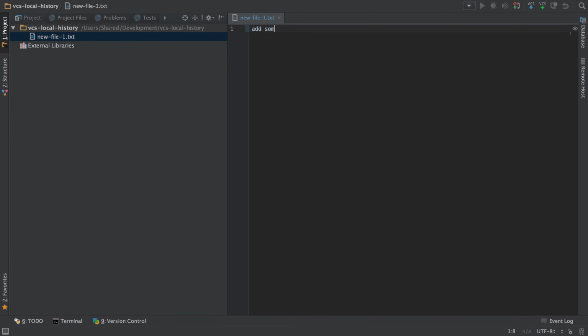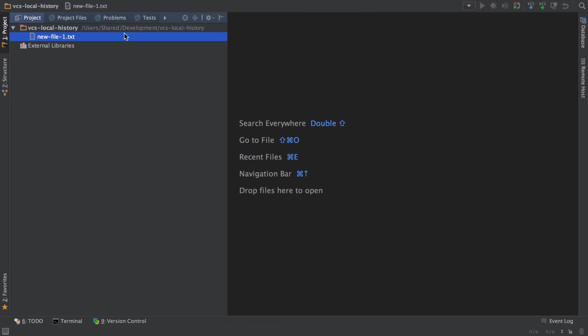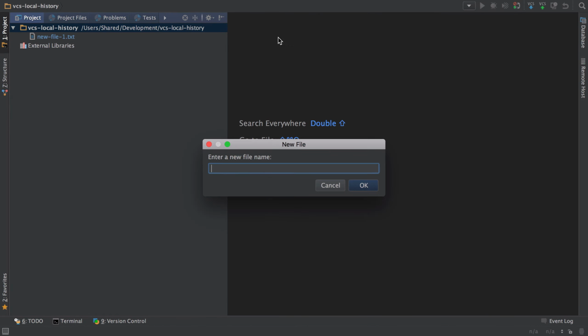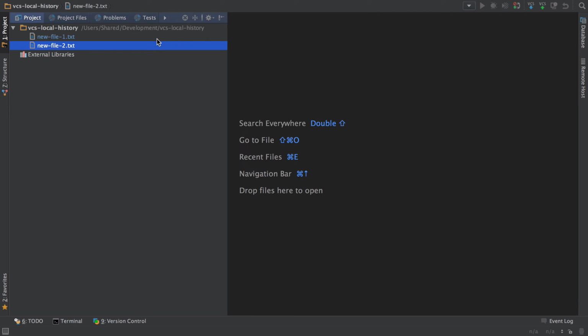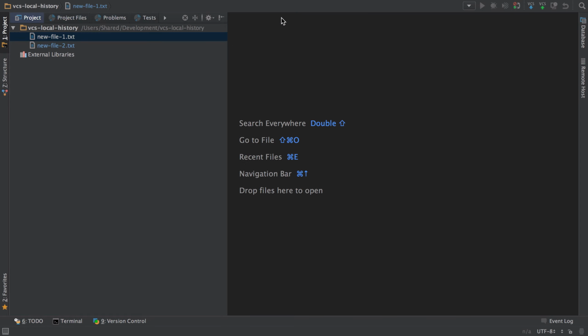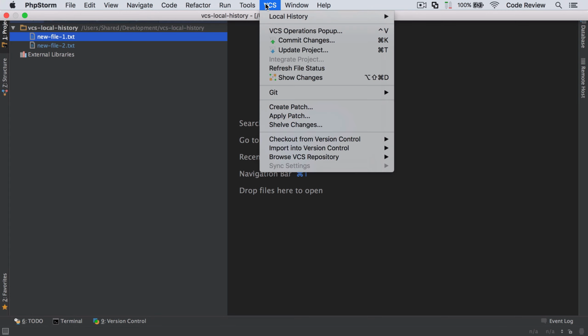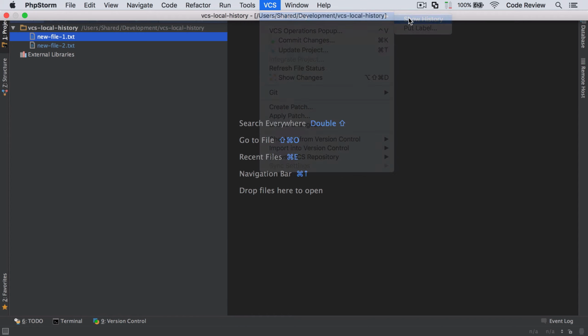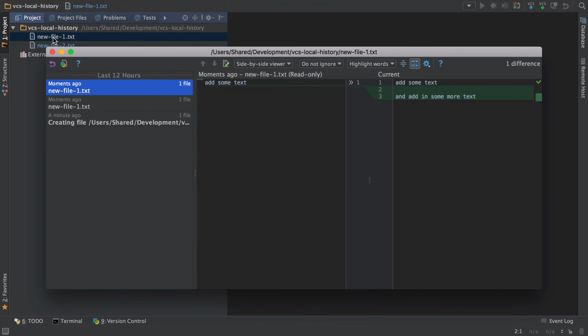So we've got no version control, but if I go in here and create myself a new file, and then I add some text and save that, and then add in another one maybe, and that's fine. And then maybe I go back to new file 1 and add in some more text. Okay, fairly basic. And then the nice thing is, you can go to this VCS local history, and because I've clicked on that particular file, I can see the changes that went through.